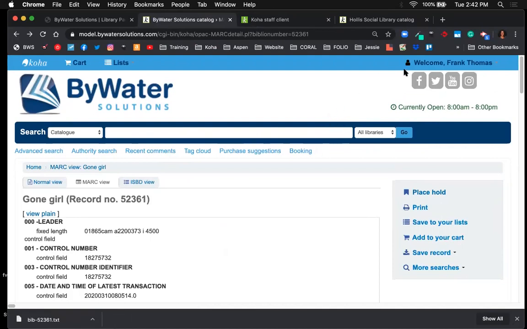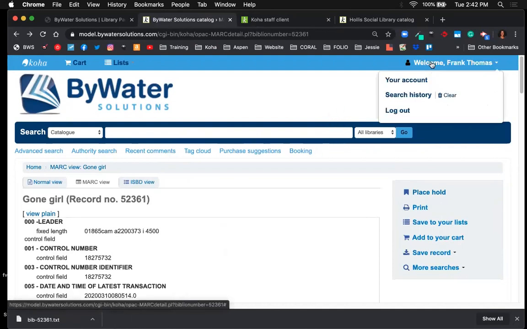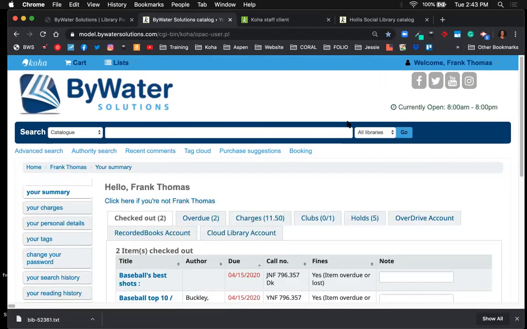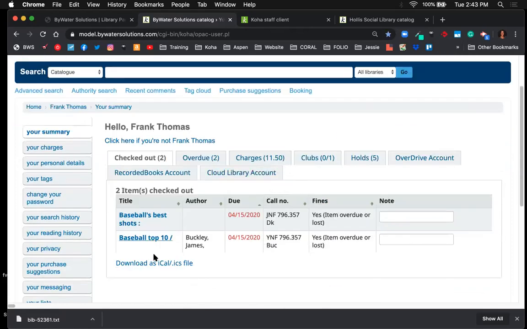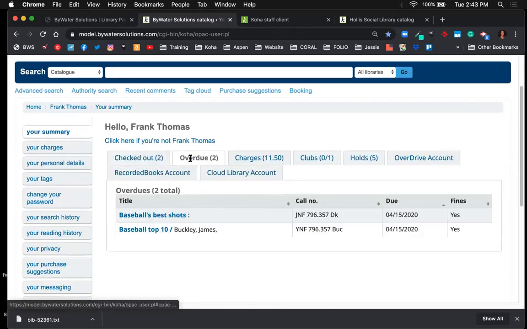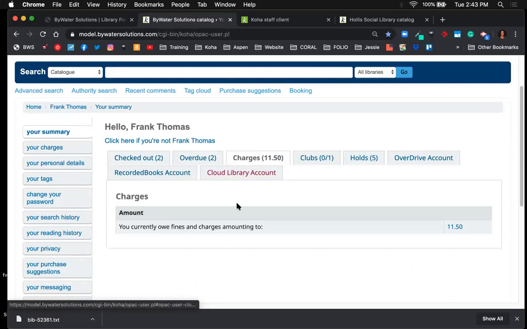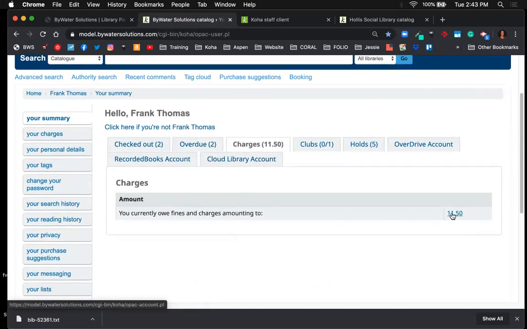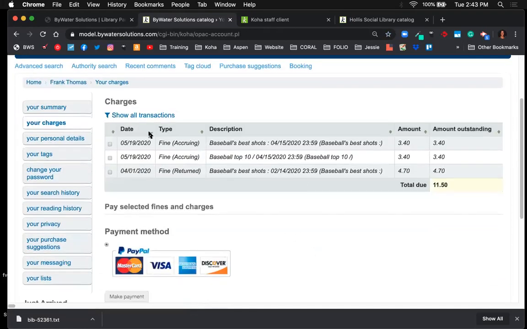Let's talk about some of the options that your user has within their account. So if I go up to the top of the screen, you'll notice that that allows me to log into my account, where I can see titles that are checked out, anything that is overdue in the collection that I may have, and then also any type of charges that may be there. So it'll show me that right now I have charges of $11.50. If I click on that, that will actually take me in where I can see a breakdown of the accruing fines that I may have for some titles in there.